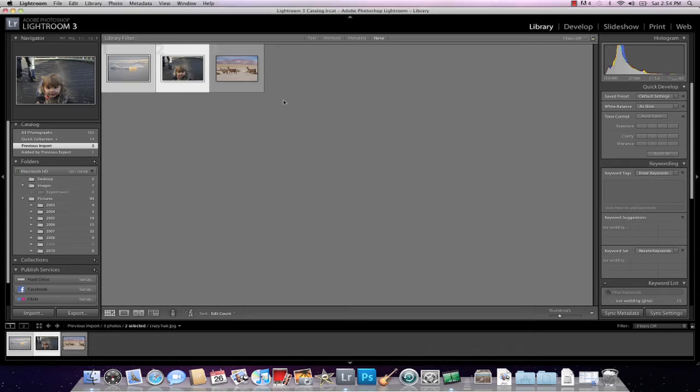Welcome to the Perfectly Clear Lightroom Plug-In Training video. In this video, we will show you the two ways that you can use Perfectly Clear with Lightroom, and we'll also provide an overview of the plug-in interface.